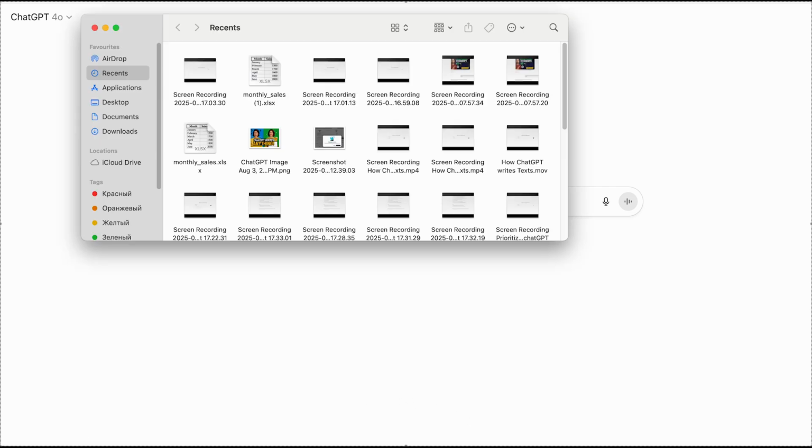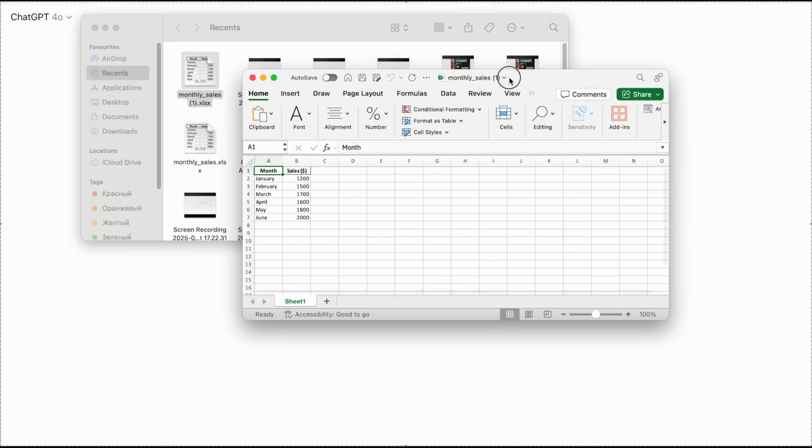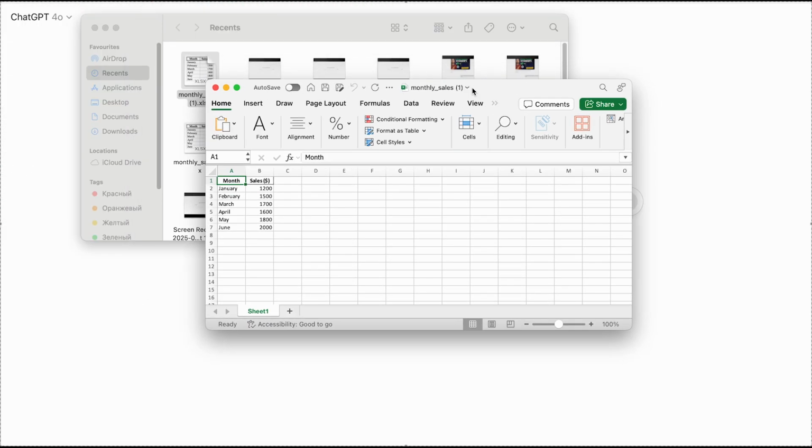First, open your file in Excel. Here I have a simple table showing monthly sales data, one column for the month and one for sales in dollars.